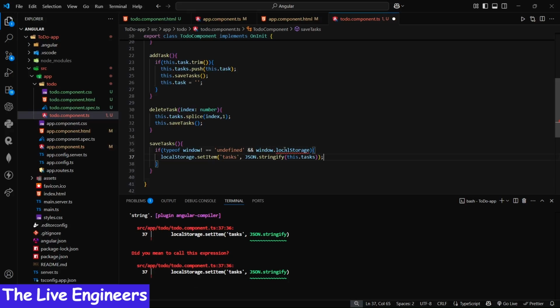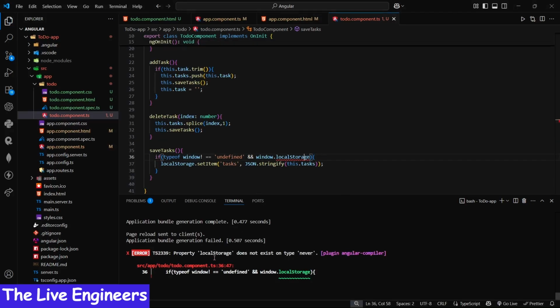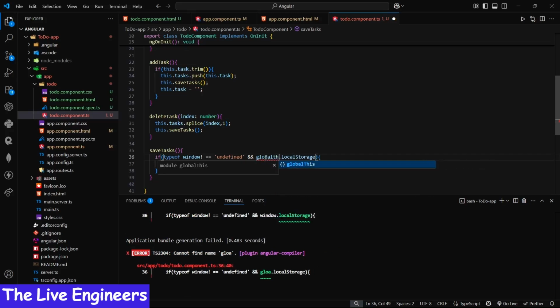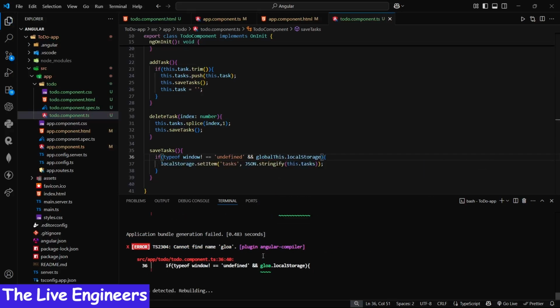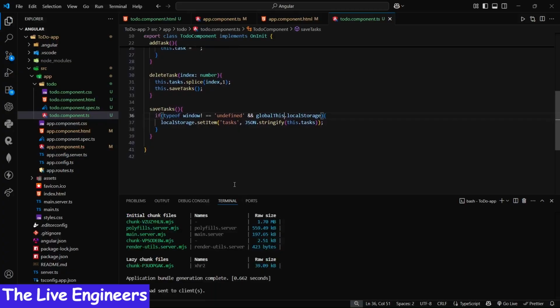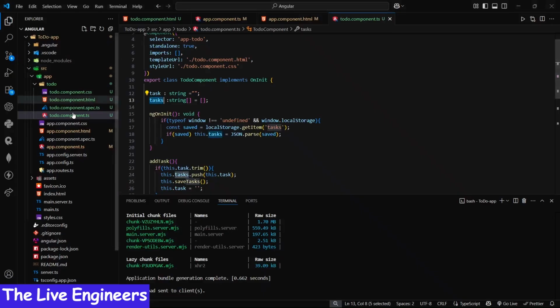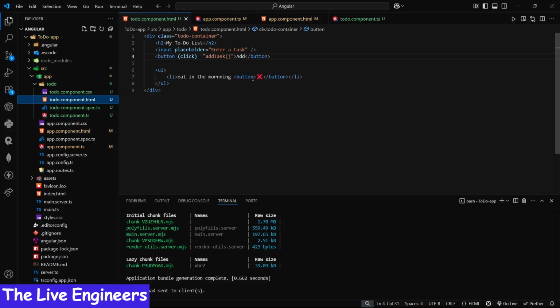Alright, we are done. It's giving an error that localStorage does not exist on the type. So to fix this, we need to make this global, this localStorage. Now the error is gone. As you can see, if we are adding a row there, it's not working, because we have given this data manually, so it is saving to the local storage, but we are not showing it on the page. So we need to go into the HTML and modify our HTML code.